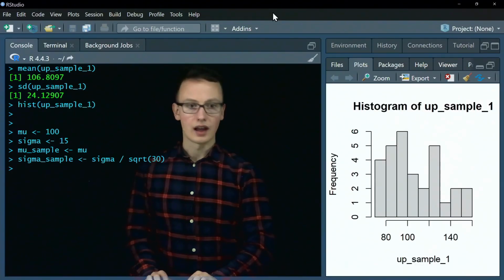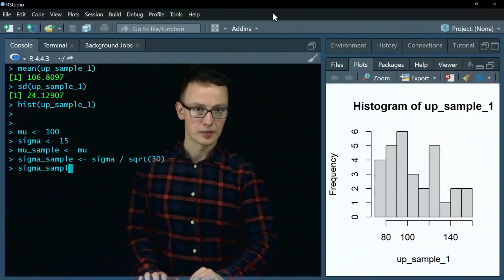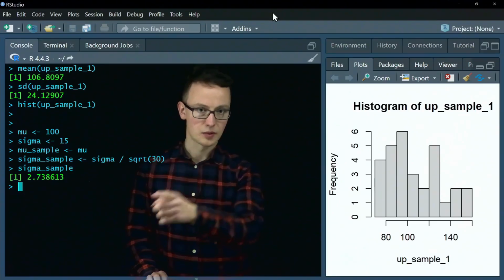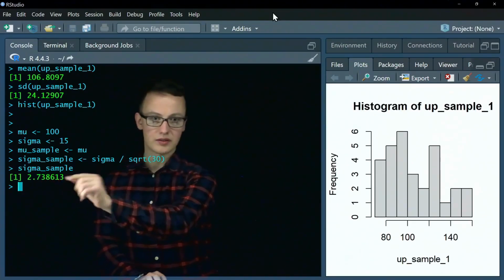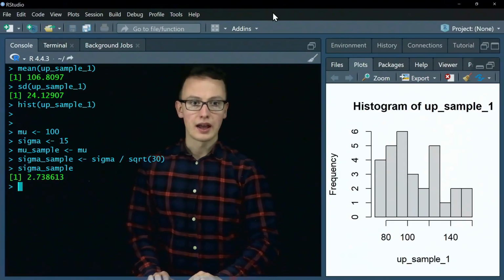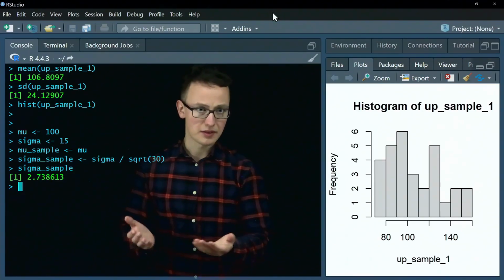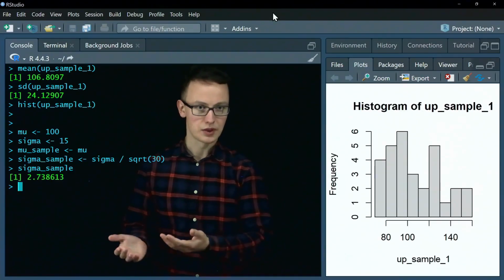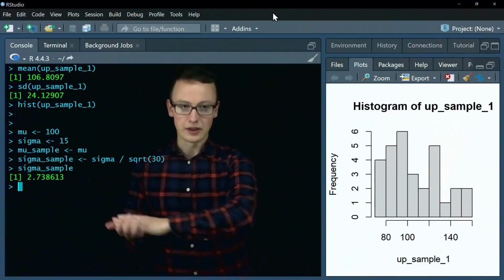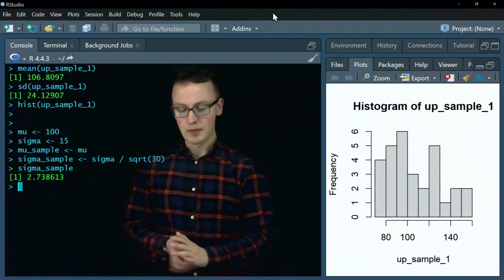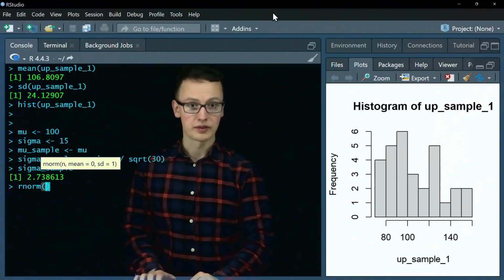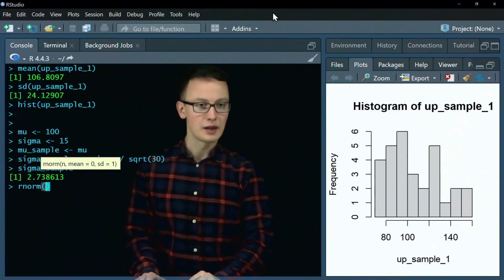And now we can see what sigma sample actually is. So our standard error in this case would be 2.73 something. And we can go on to actually plot this. So we can do this in a similar way in which we plotted the IQ score distribution previously. Namely, we can first generate a lot of data. Let's say again 1 million data points.